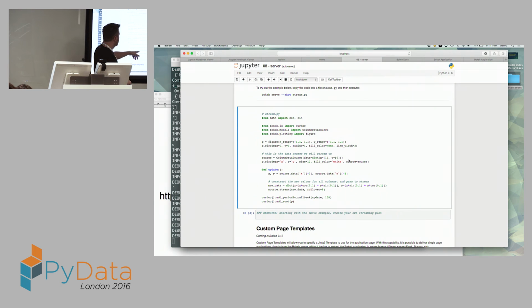And the way this works is that new data should be a dictionary that has the exact same columns as the column data source you're streaming to. You can give it a rollover value that tells it how much data to keep, right? You don't want the data to just grow without bound. If I don't give this rollover value, it's just going to keep infinitely appending data. So I typically want to give a fixed rollover value so that it truncates the data at some point.